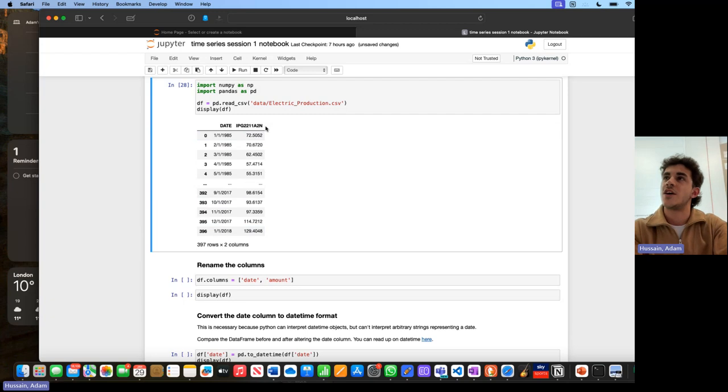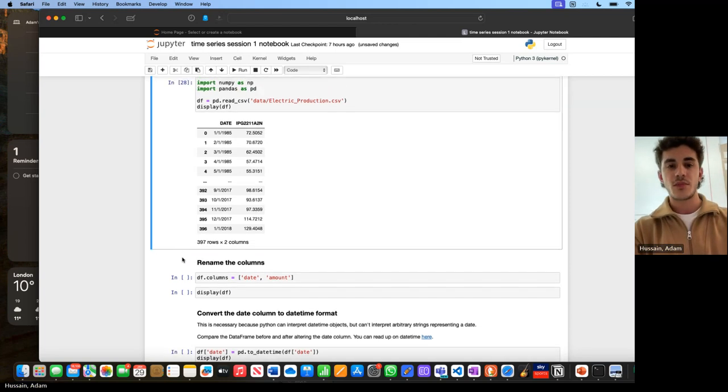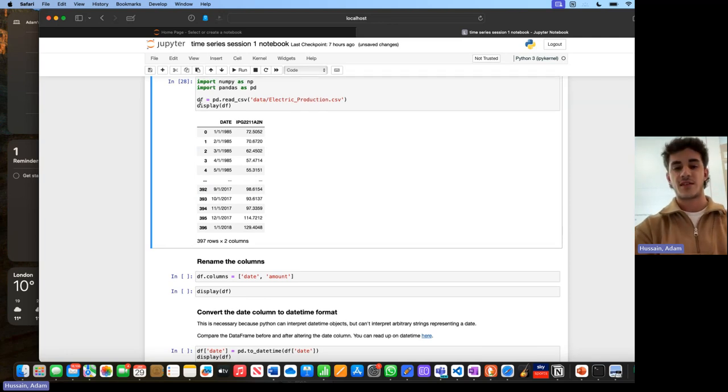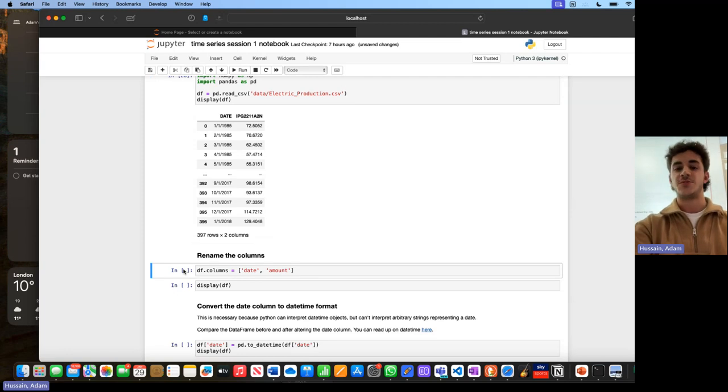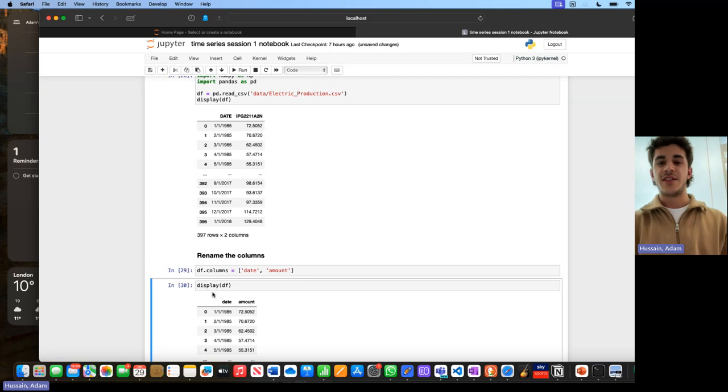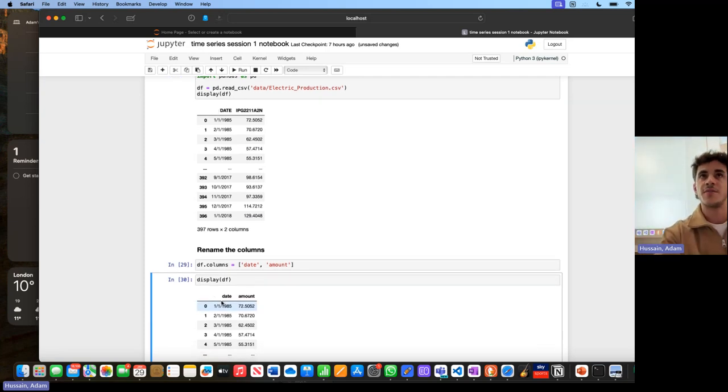we've got this thing here, which often comes up when you're using data from a large database where they've got their own kind of naming system for the columns. But we don't want that here, so we're just going to rename the columns. So what we've done, we've read in our data, stored it as df, because we're using a data frame object, and we can use the columns attribute and rename this as a list of two strings, date, and we're going to call it amount. And if I display the data frame, we can see the difference here.